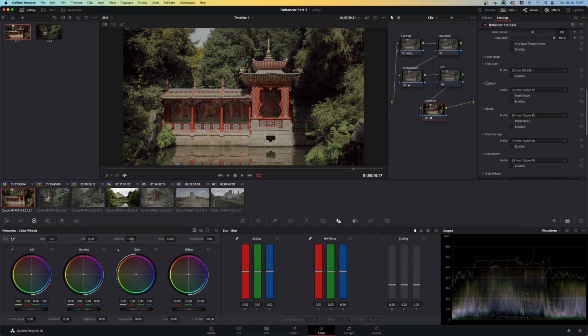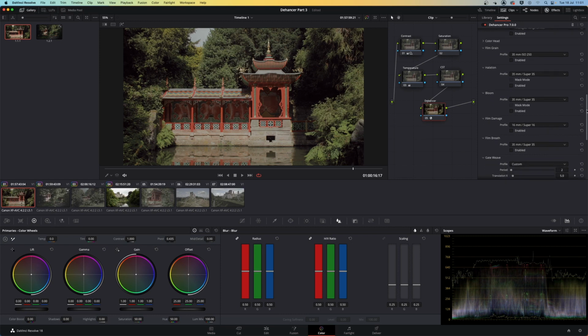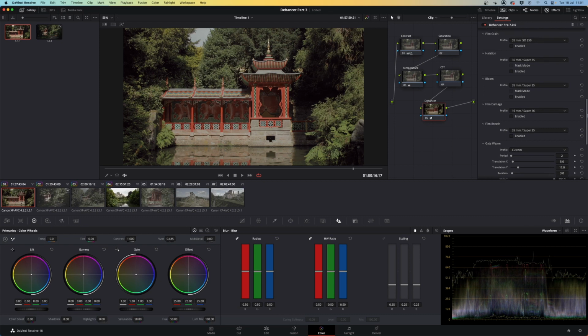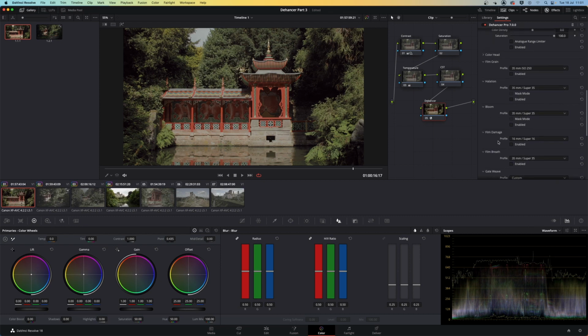So lower down in here we still have our film grain and our halation, as well as our bloom and our film breath and our existing gate weave options. However, we also now have a film damage option. And you'll also see that these tabs look slightly different to the previous 6.2.0 version.